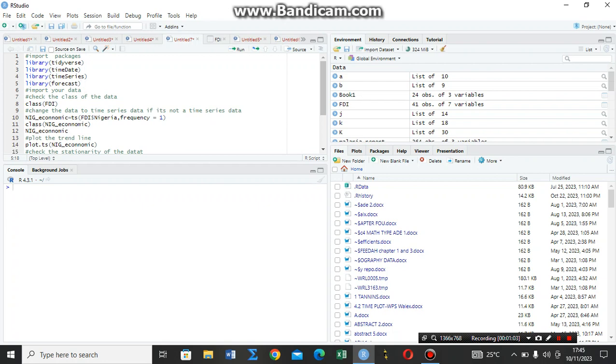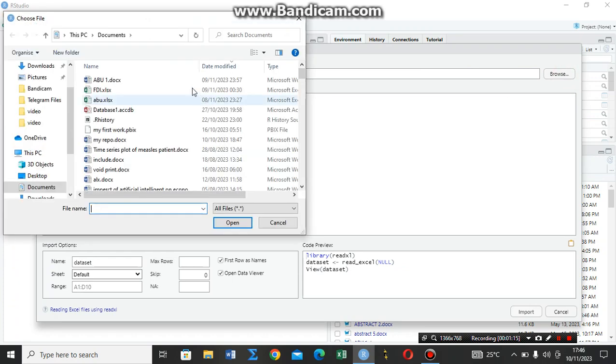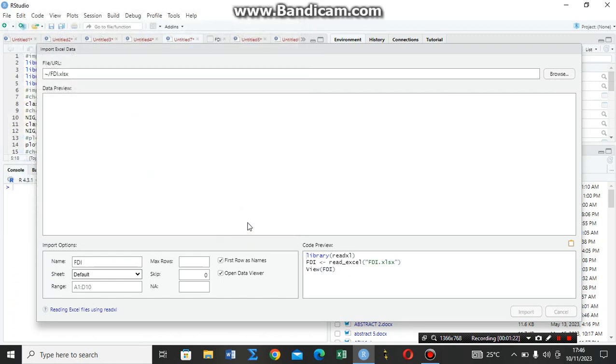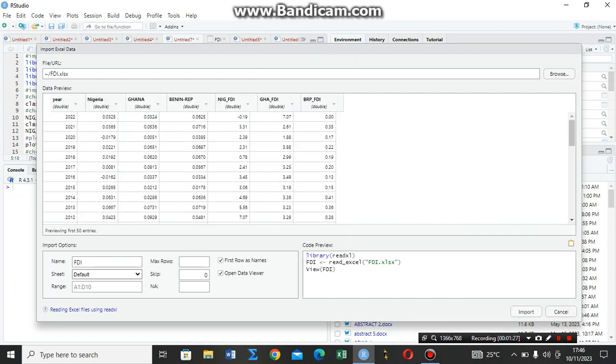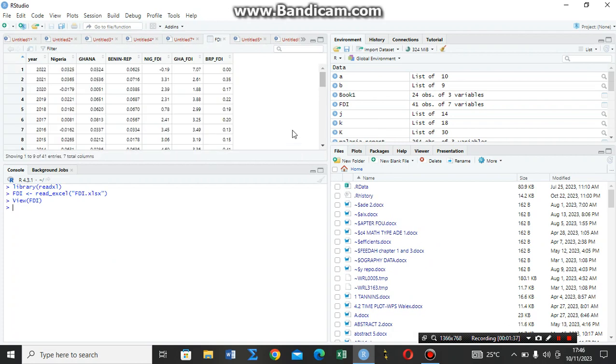After the library or your package, you import the data set that you need. So you come to the environment, you click on import data set from Excel, you browse, then the data set I want to use is FDI here. You click on it, then you open. It's previewing it. So these are the data that I want to use for the analysis. Then you click on import. Yeah, the data is here.